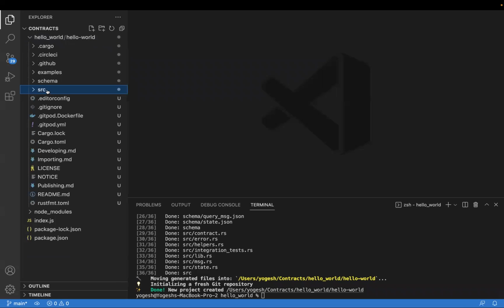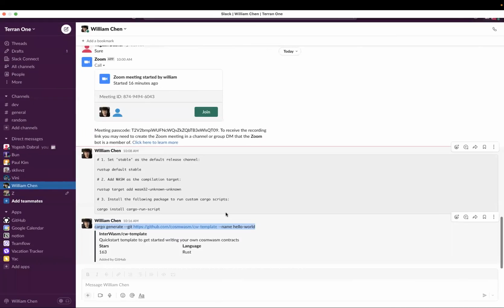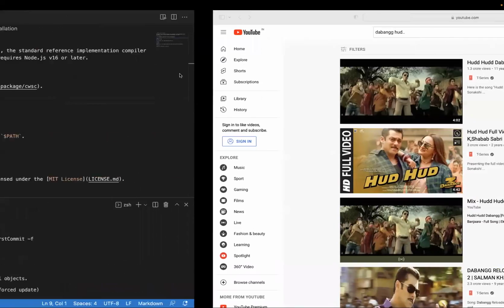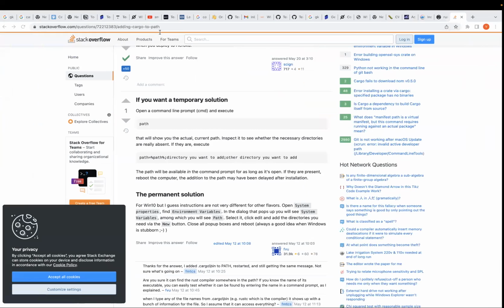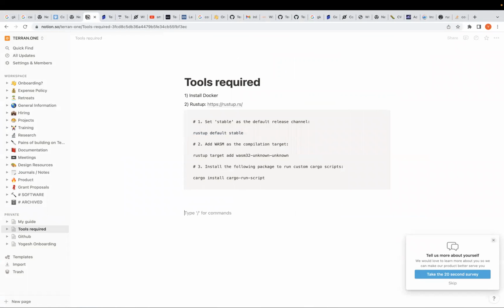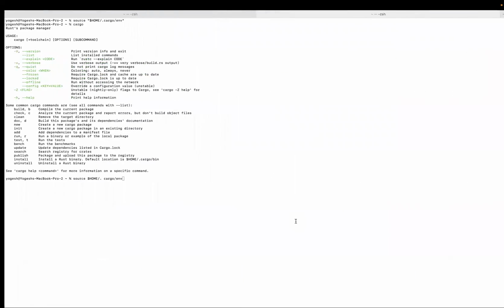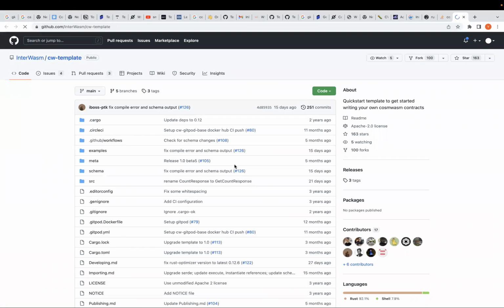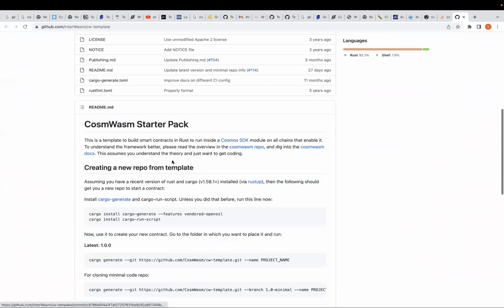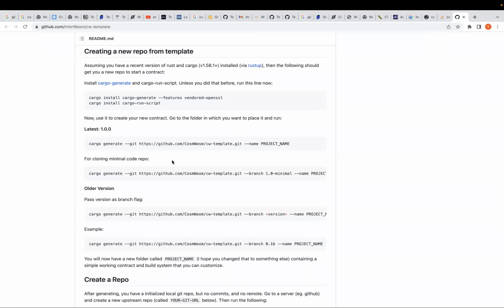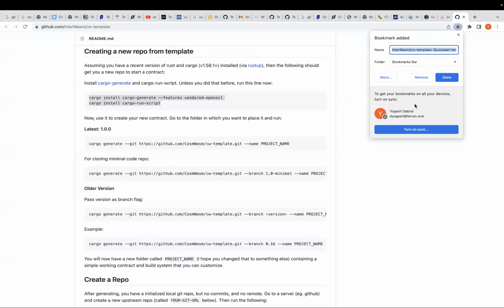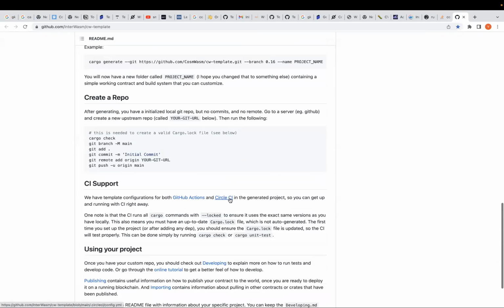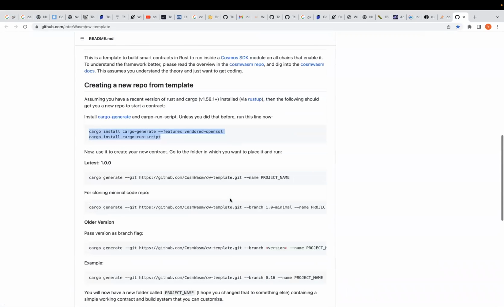So we have everything generated. I'll just save this. Basically, there's a template file located at the Git repository, and that just generates a starter contract with all the boilerplate. They have all the instructions here, right? Okay, awesome. So what next?